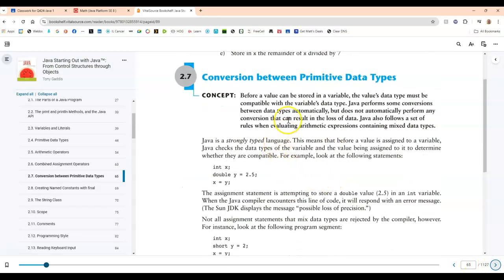Now, conversion between primitive data types. Java is what's called a strongly typed language. That means before a value is assigned to a variable, Java checks the data types of the variable and the value being assigned to determine whether they are compatible.